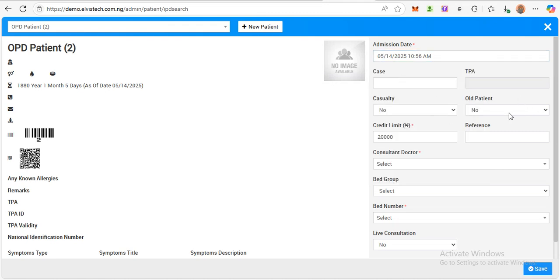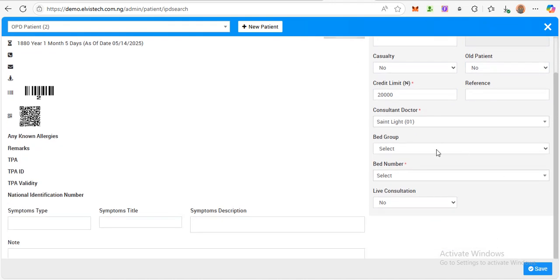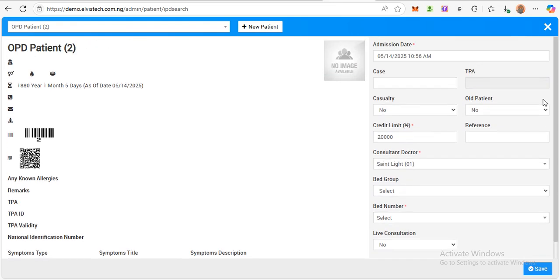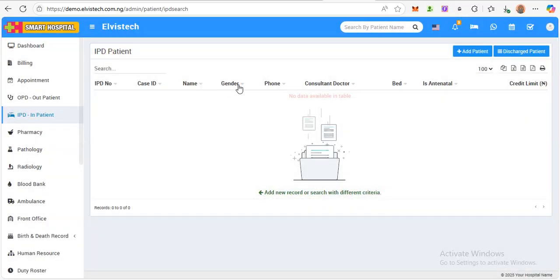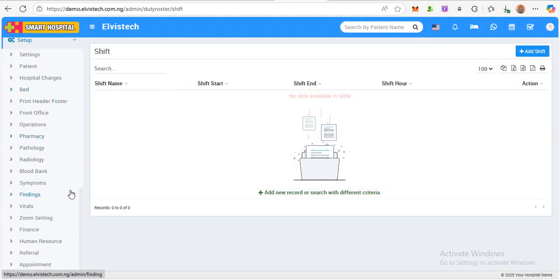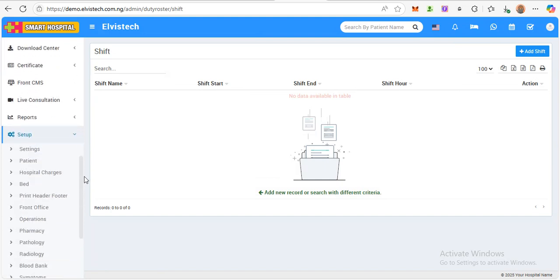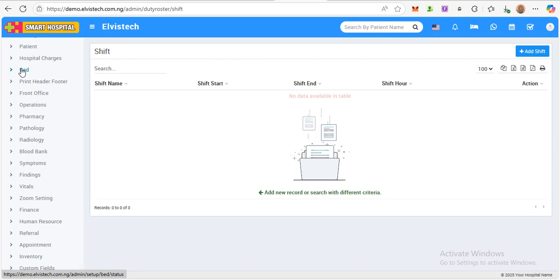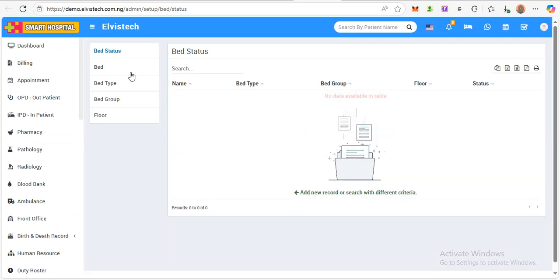Then is it an old patient, yes or no? Okay. Select the doctor, consultation doctor, the bed group. These are not important. Oh, the bed number. Okay. This service requires a bed number. So to add a bed number, you just have to close this. We go back to setup. And you will see bed. So let's add this bed. Then we'll go back to adding this.